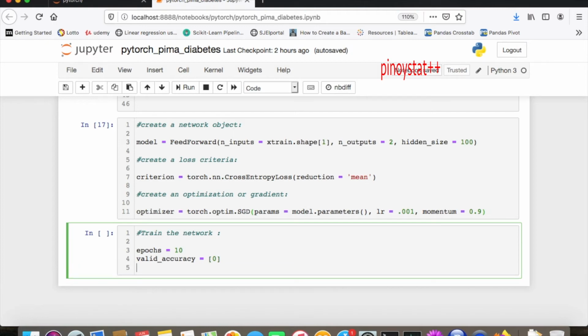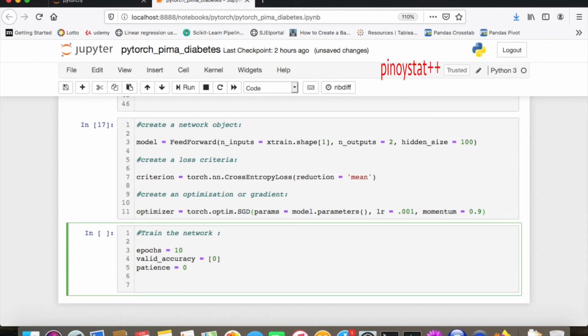Okay, then I'm going to put again the patience. Initialize the patience to 0. I need this valid epochs, the number of cycles. Valid accuracy is a list which has an initial value of 0. I need this so that there will be early stopping. So I'm going to implement early stopping, and the patience is equal to 0. Based on the accuracy, if it's degrading or getting better, the patience count will go up, and if it reaches a certain amount of patience, then it will stop training.